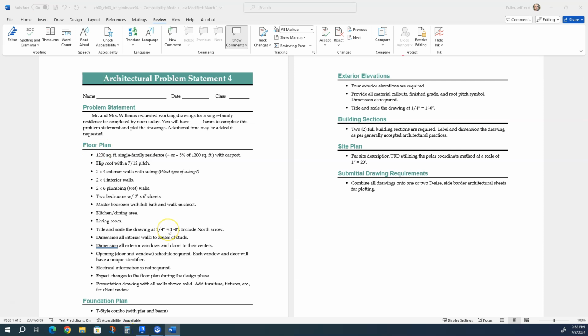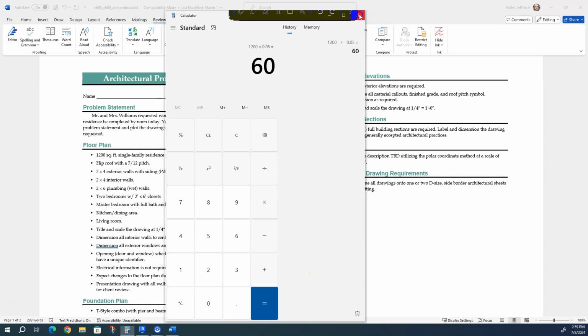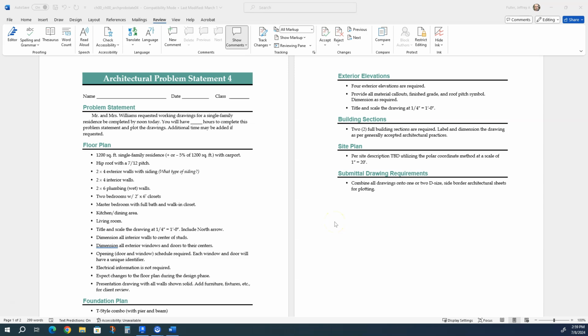Well, it's real simple. Okay, 1,200 times 5%, 60 feet. Okay, so you're looking at the low end. You don't want it to be any smaller than 1,140 feet, and you don't want it to be any bigger than 1,260 square feet. Okay, so that's kind of your margin of error, if you want to call it that.